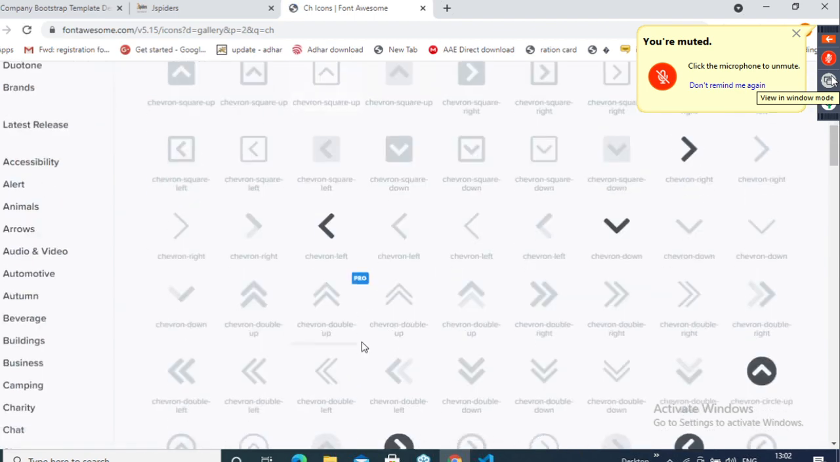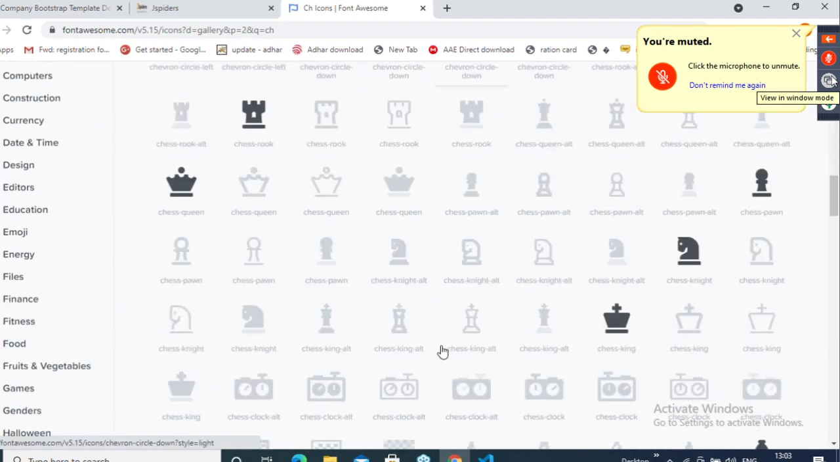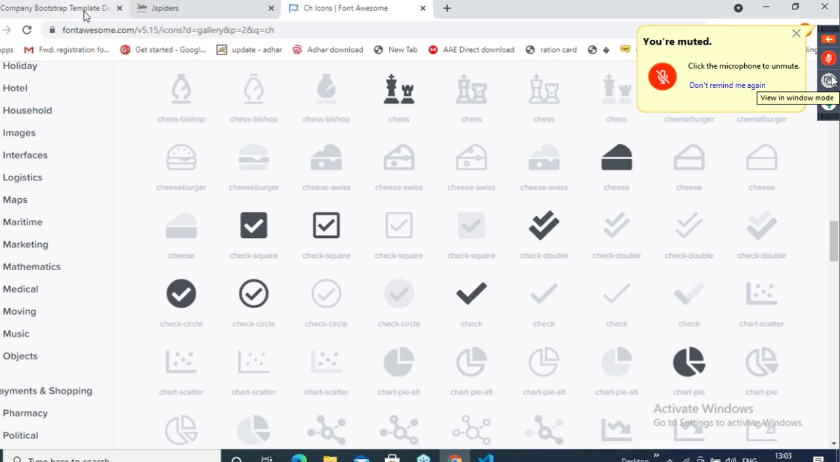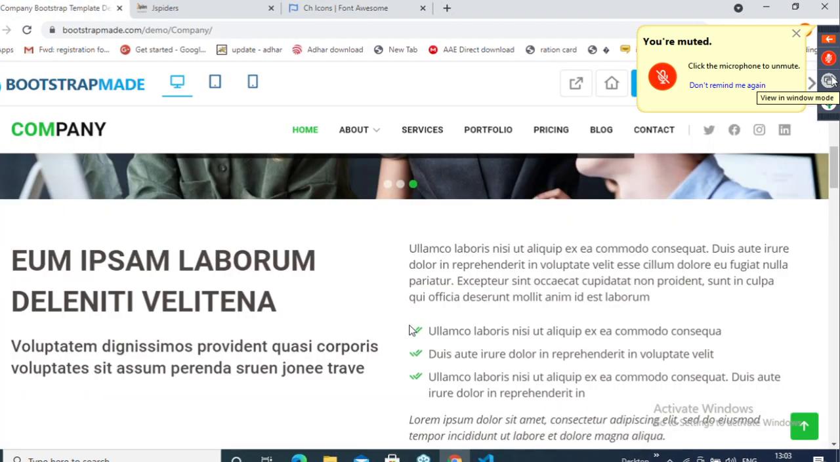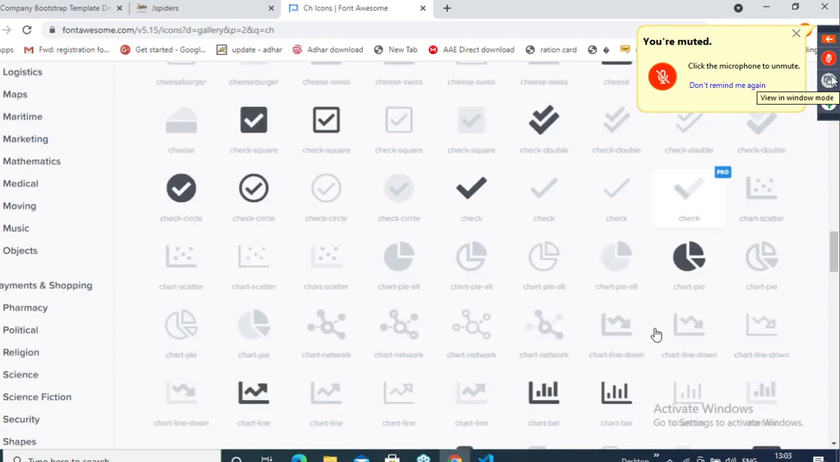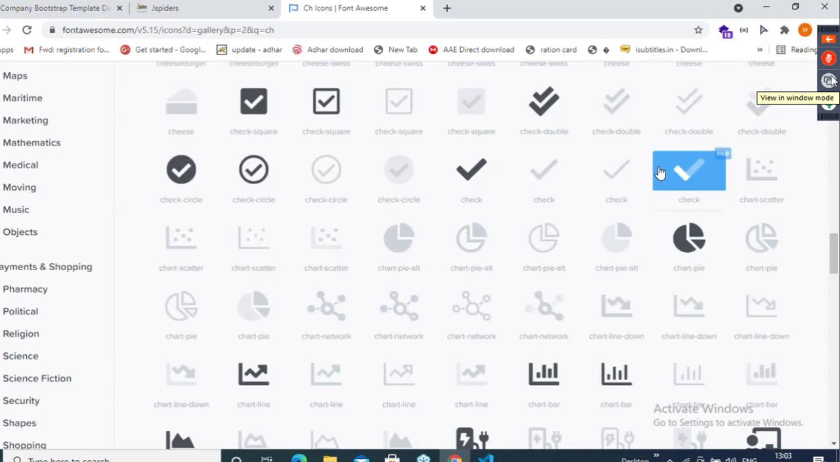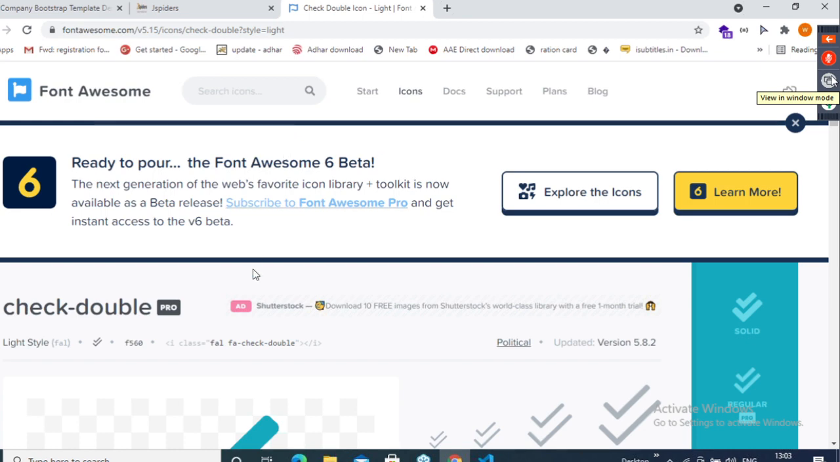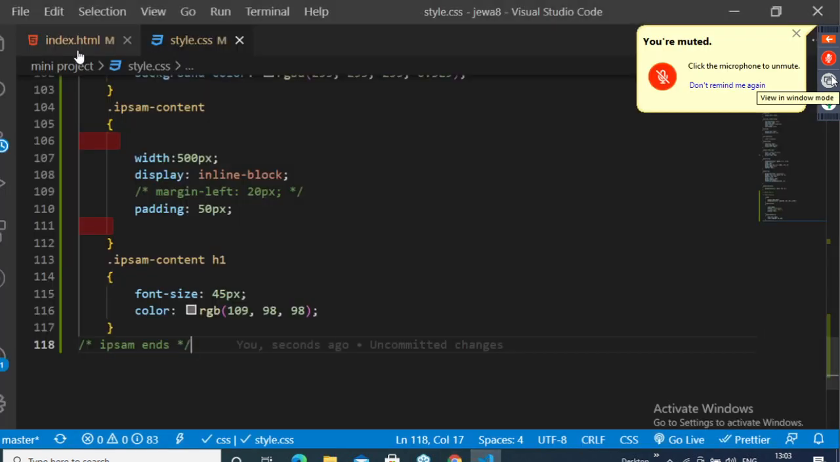Oh, we are not getting check mark. Okay, this one I think so now, guys. Which one is it? See, okay, this one only I think so. Shall I select this? Yes, this one I will select. I'll copy this code, guys. Go back.